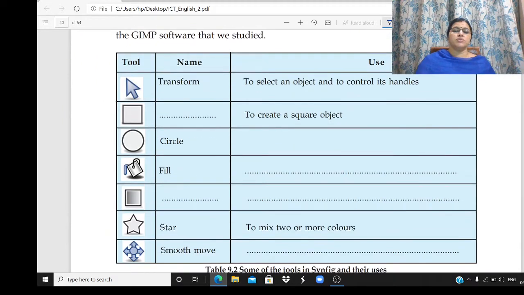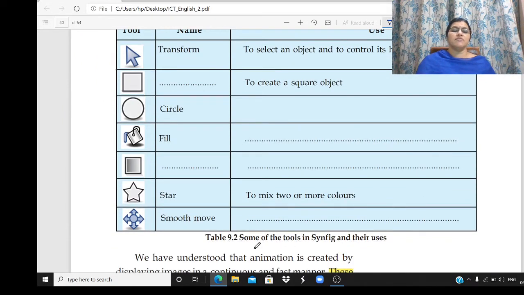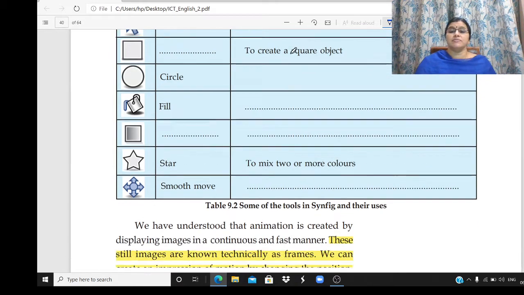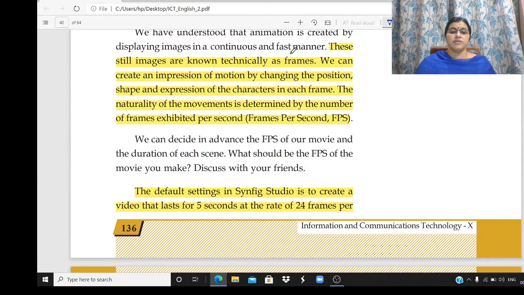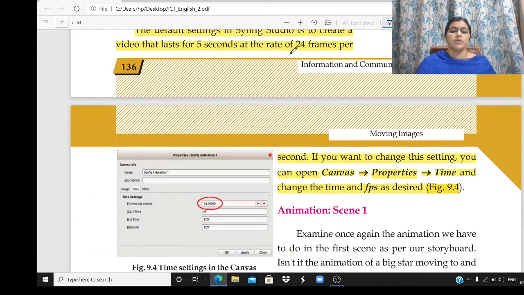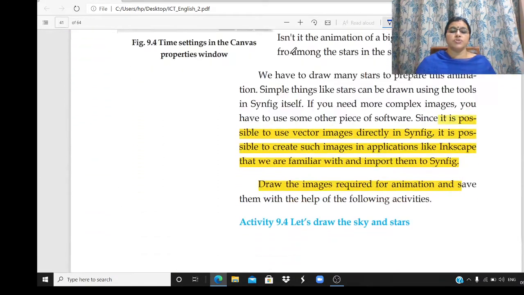But these are the tools which we have to learn. See, the list is given in your textbook. You can write it down. The first one, the transform tool, is to select an object and to control its handle. When we select the object, we can see a handle. The handle is shown. I'll show the handle to you.